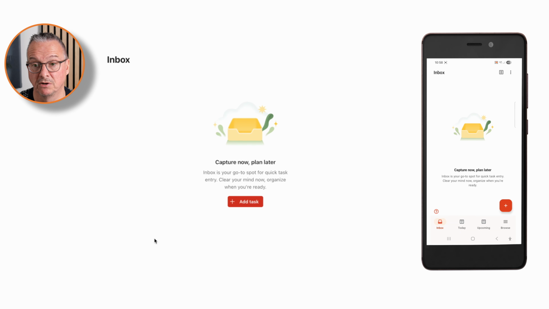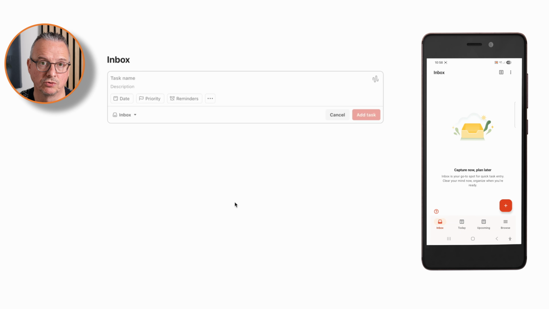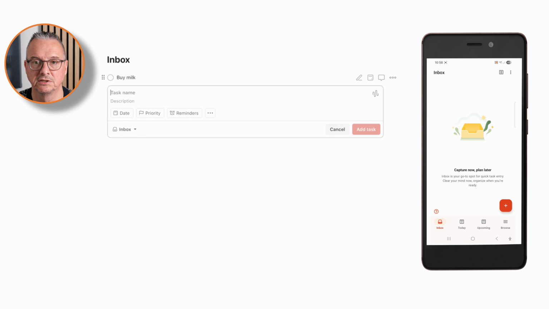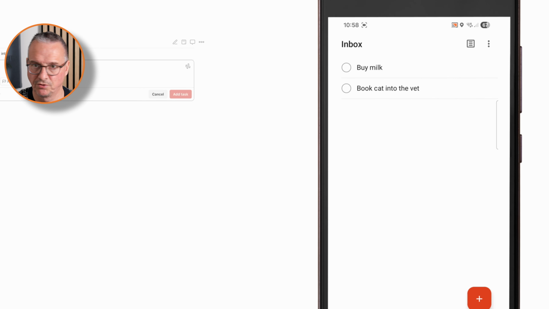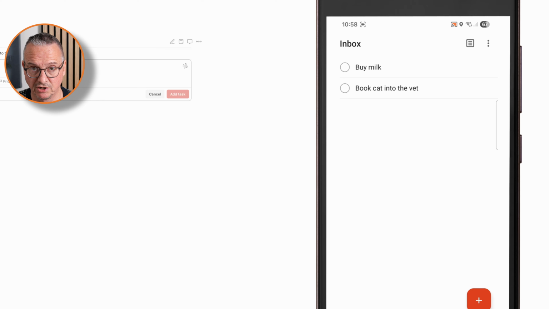The first, most common one is once you are on your computer, just click add task and type in, I don't know, let's say we need to buy some milk today, or maybe we need to book the cat into the vet. Just type away, and as you type the tasks, they appear on your inbox. And what you'll notice is on the mobile app, they are also appearing on the mobile inbox in sync, which is pretty cool.